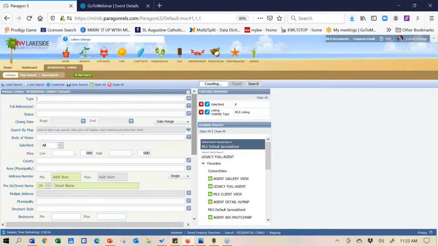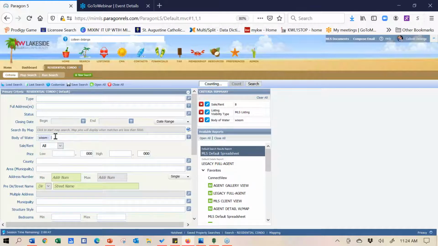Now, if I'm looking for, let's say, a home on Wixom Lake, I can go ahead and start typing in body of water. Now, you don't have to put lake, you don't have to put the ending. You're just going to go ahead and put in Wixom. And I'm going to go ahead and hit enter. I've got closed in here, so you can see there's quite a few. The idea is I can search on that body of water name.